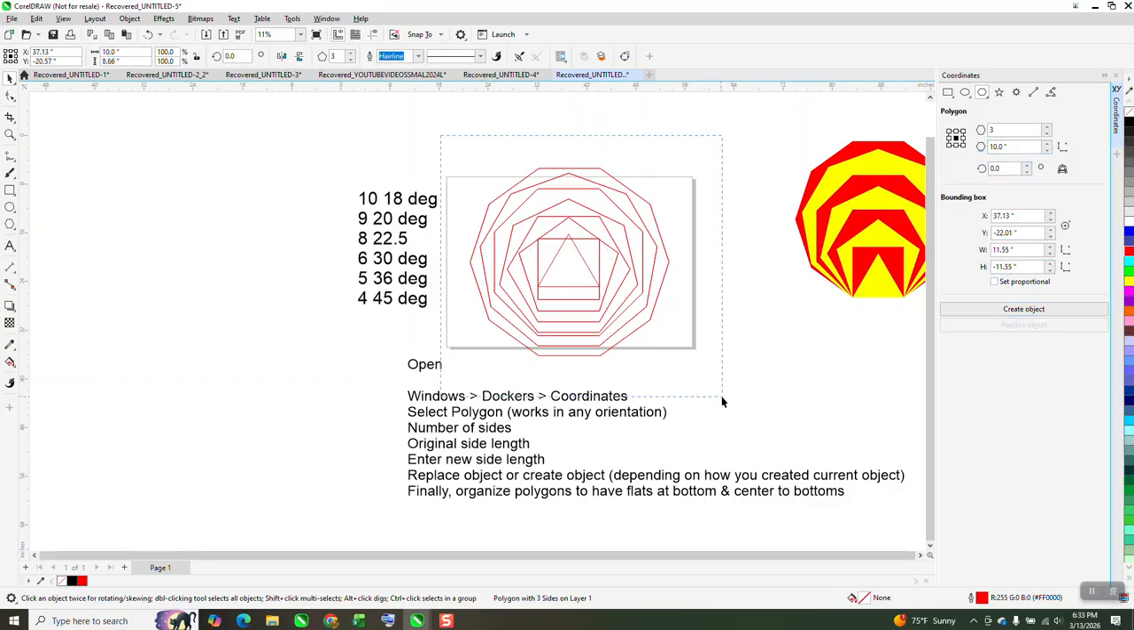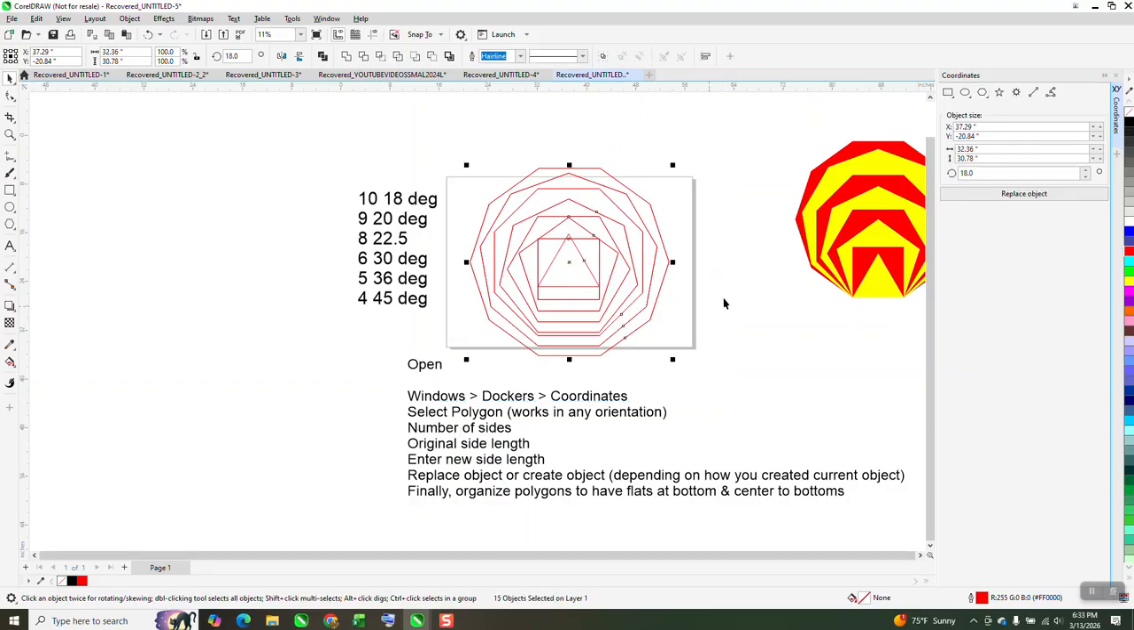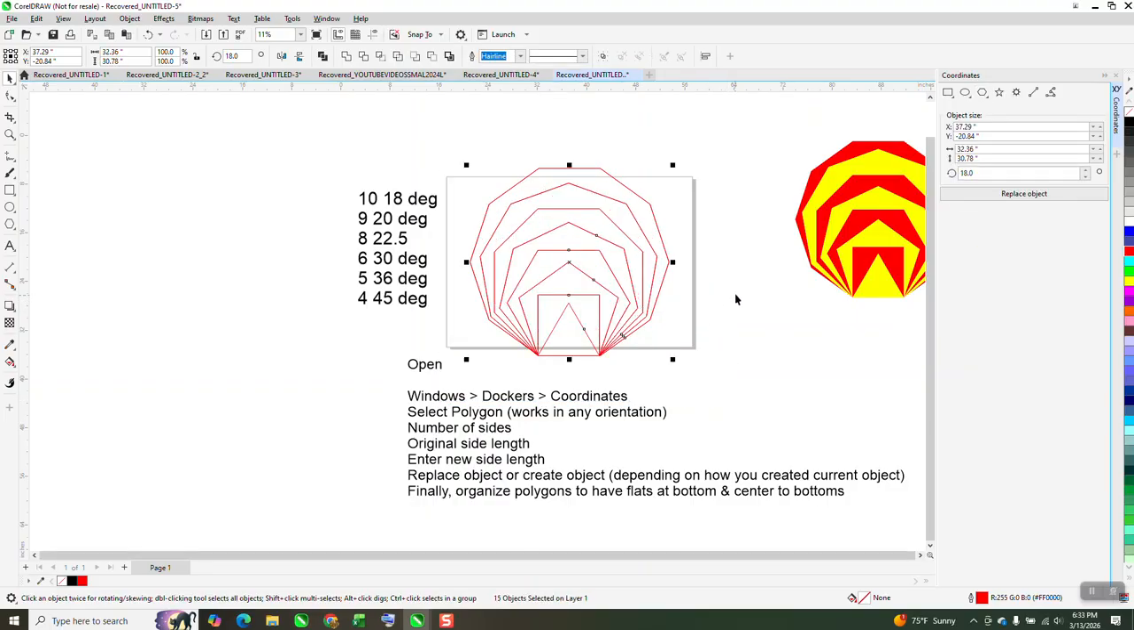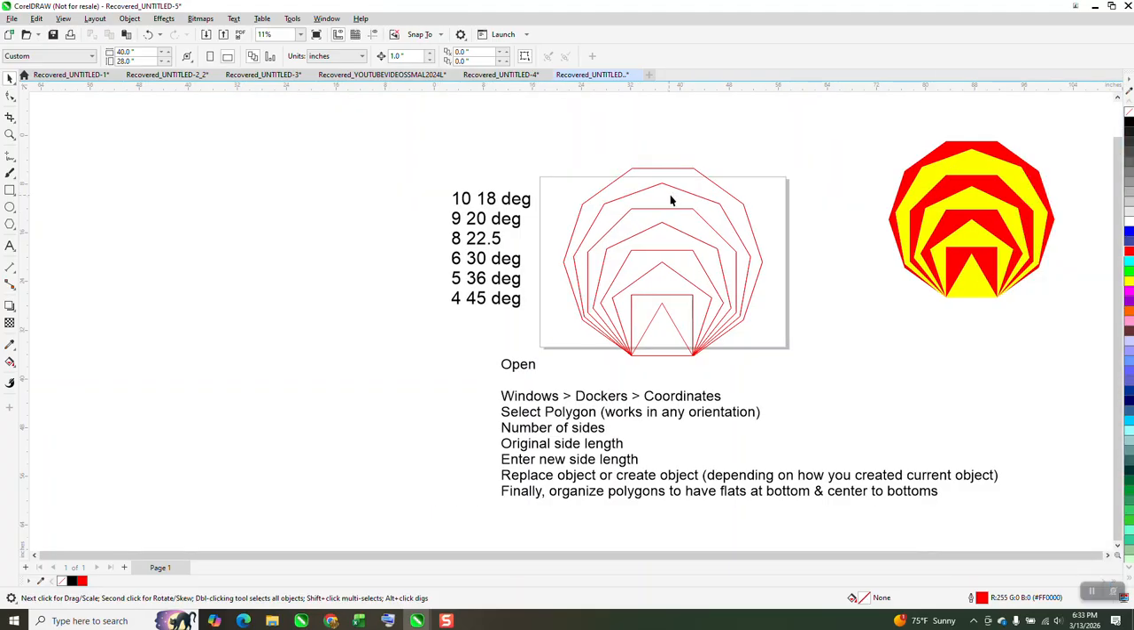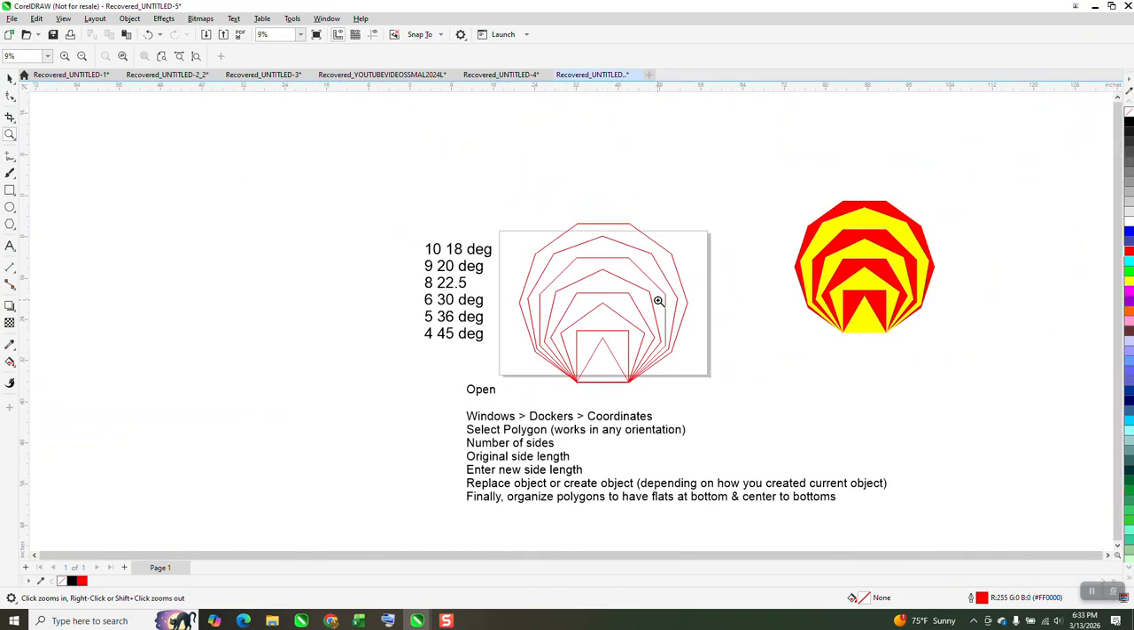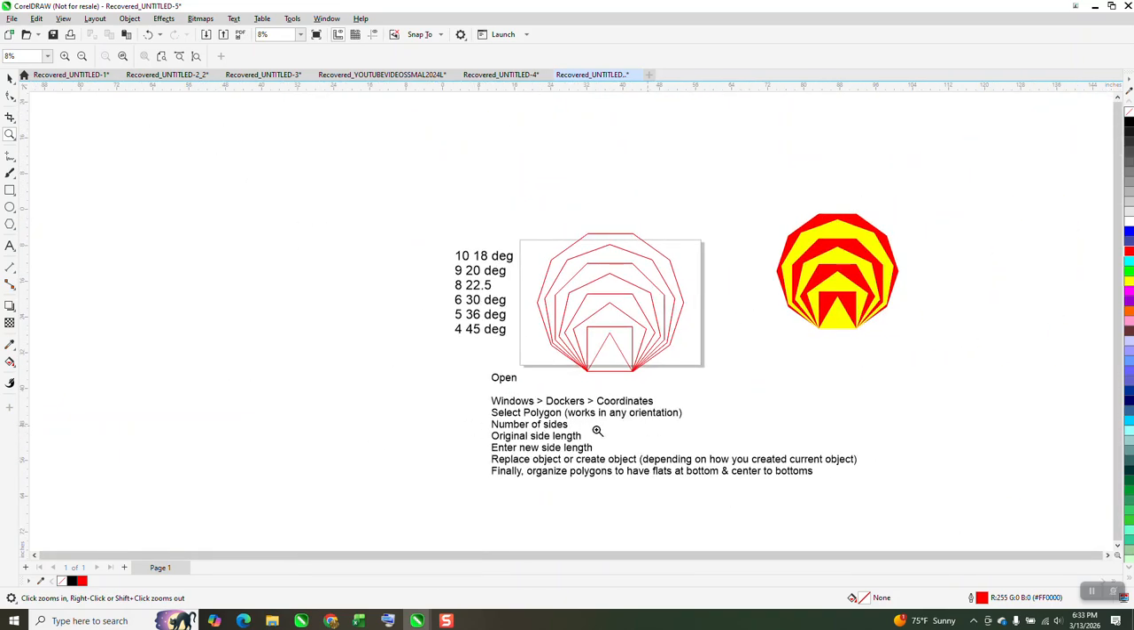Now, if we select all these now and hit B, look at that. It did. Once you get used to doing this... if you didn't watch part 1, which isn't really part 1 because I didn't know I was going to call it part 1, but this, I'm going to really have to do some research on some more of this coordinate Docker and what it can do.